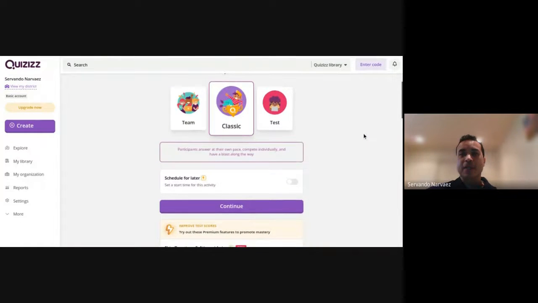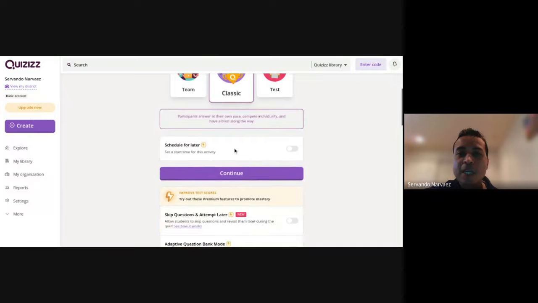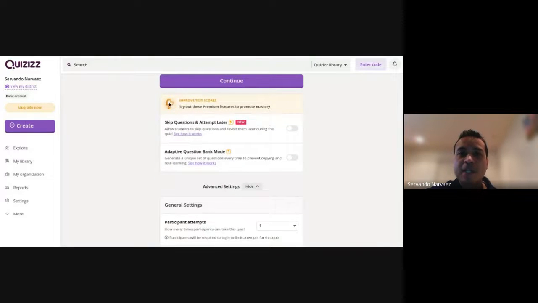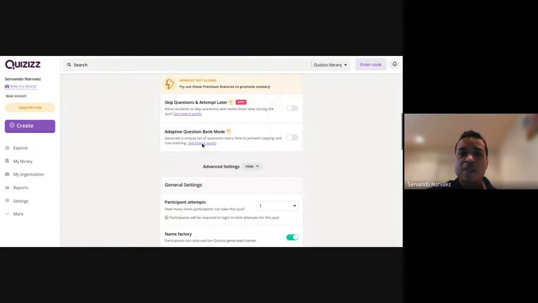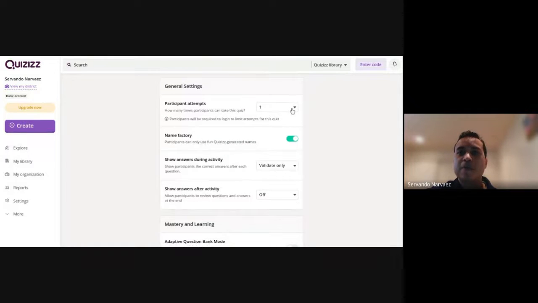All right, coming back to this, classic is the one we're going to use. Test is very similar to classic, but many of the things turned off. As a matter of fact, you don't even get the option to toggle them. If you want to change them, you stick with the classic. And then team, you can break the students up into teams. So the classic, again, this right here are the ones that you have to pay for. So skipping the questions. But this is everything on the general free section.